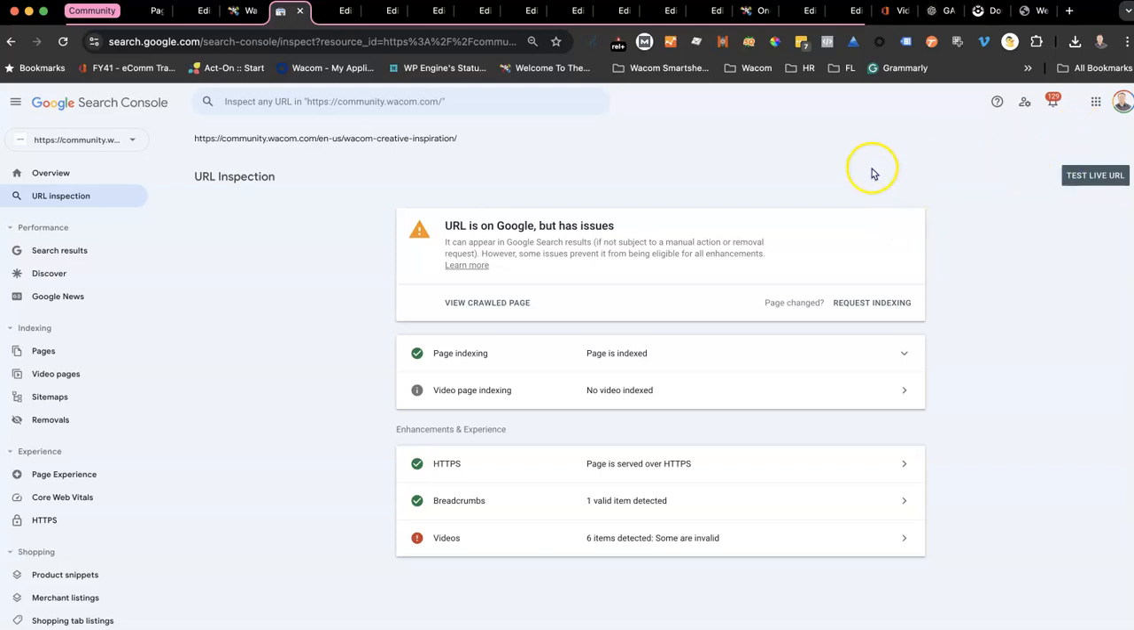How to clear up this URL is on Google but has issues. We are running a Divi site in WordPress, and what is happening is we have a ton of videos on individual pages, and for some reason the Divi theme is not setting the thumbnail correctly. And so I've got a trick I can walk you through.